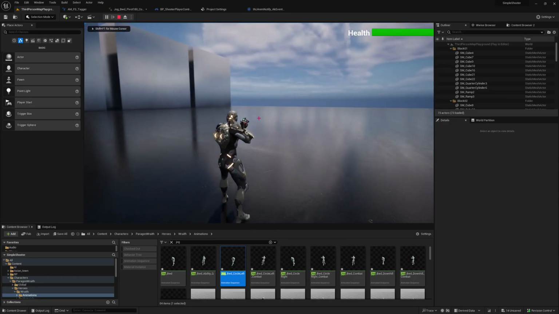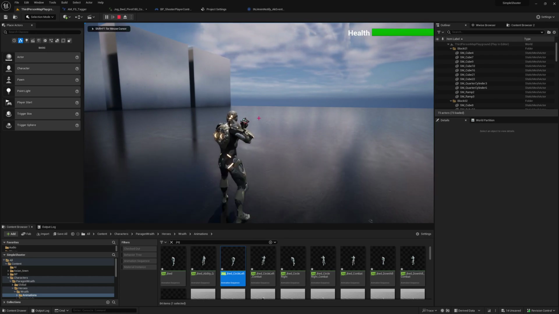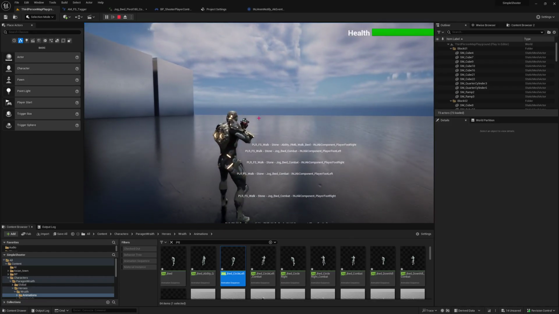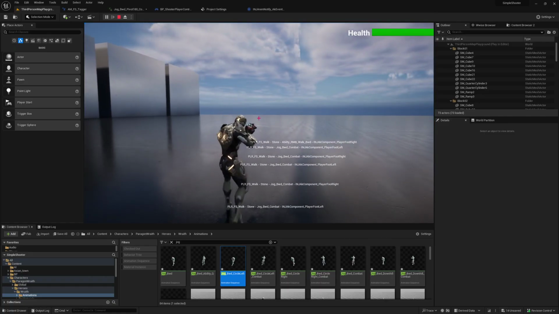We also have some debug options for our notifies. If we enable the debug, we can see that we have debug displayed at the location of the sound that shows the name of the event, the material type, the name of the animation, and the component it's playing from. This has been really handy for quickly displaying things, especially for the animation that the notify is playing from.